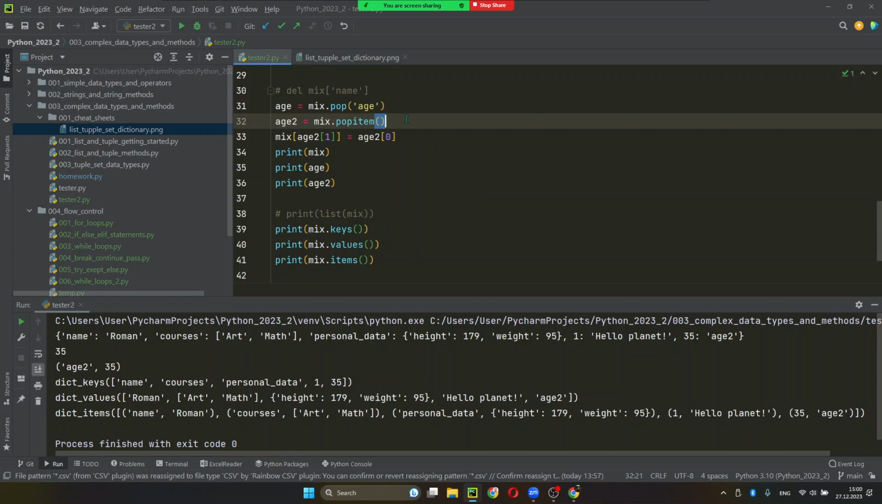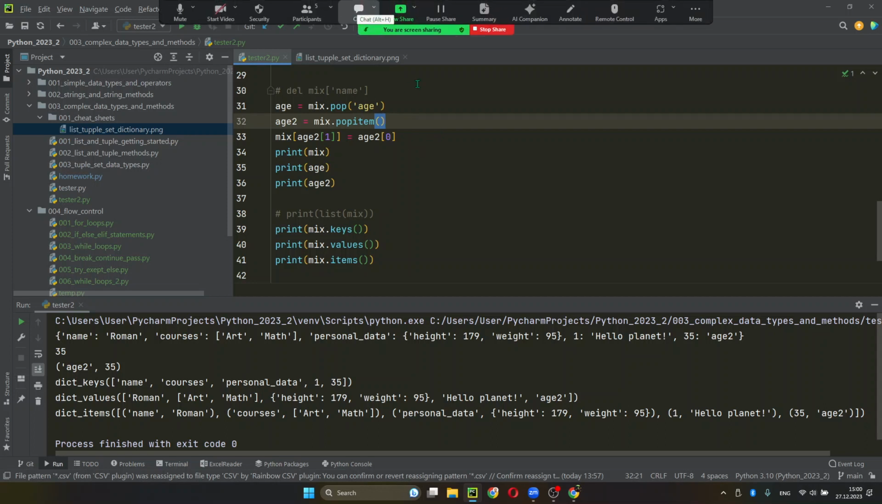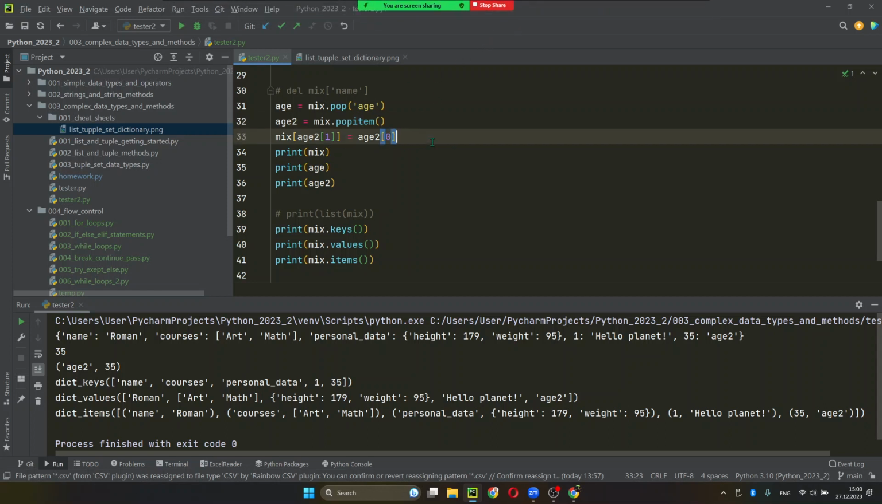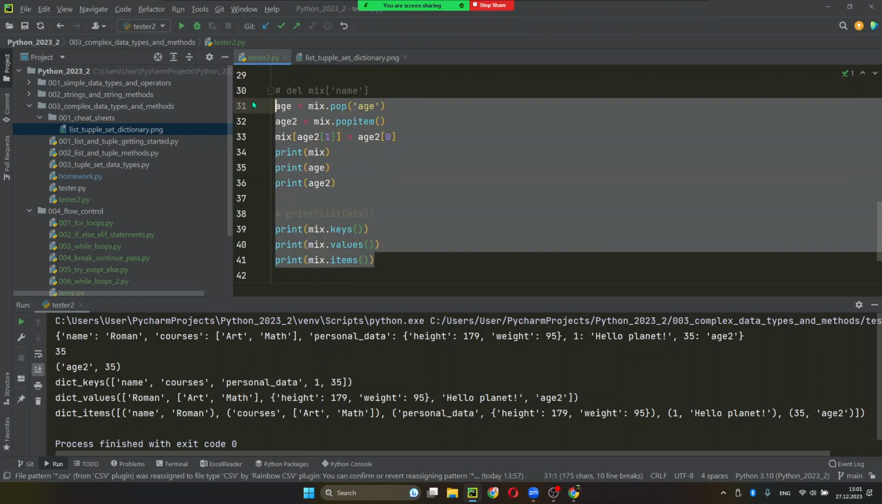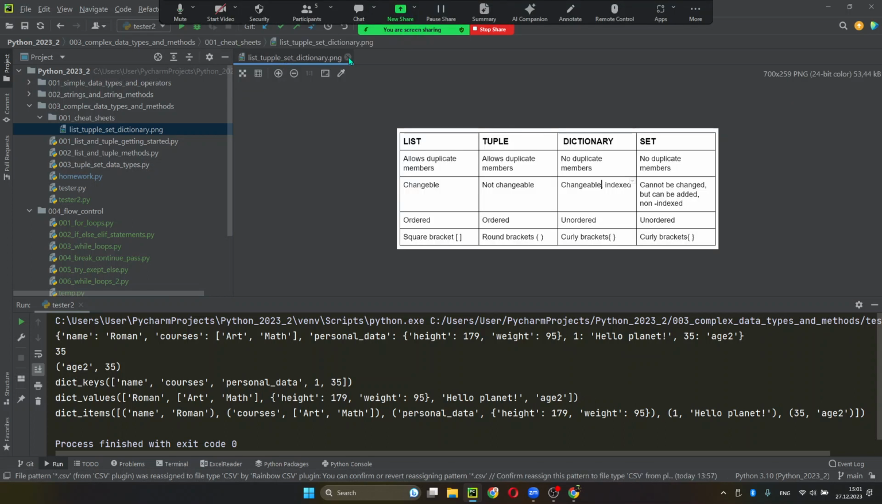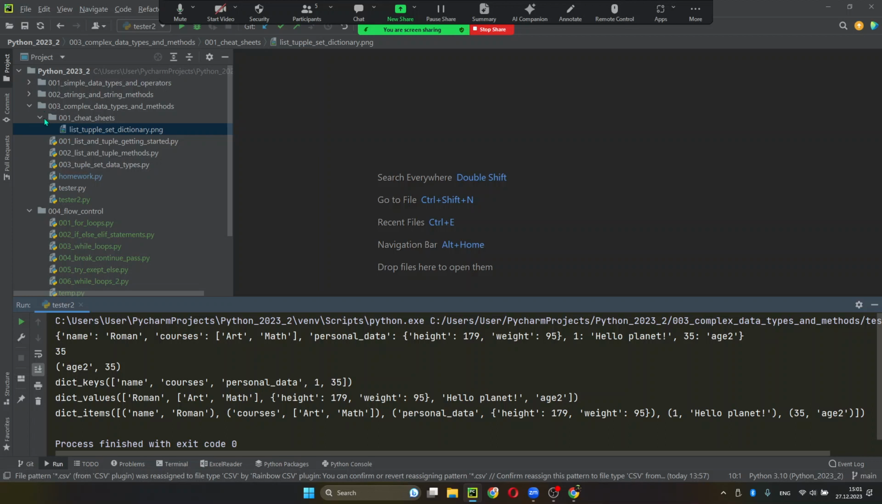Okay. Any other questions? All right, so that's pretty much it for dictionaries for now. I will show you some other methods, but dictionaries are important. It's one of the most common types in Python, and you will use it pretty much everywhere.